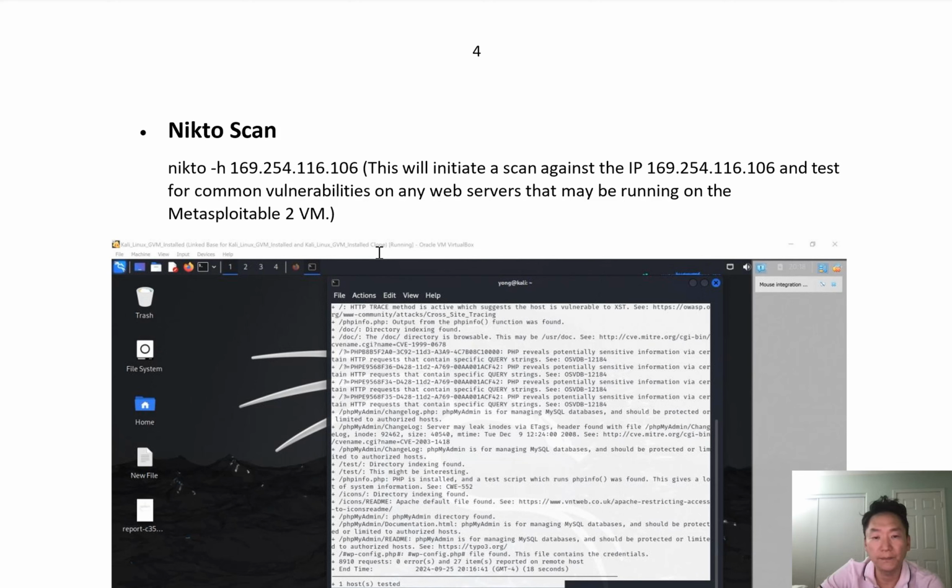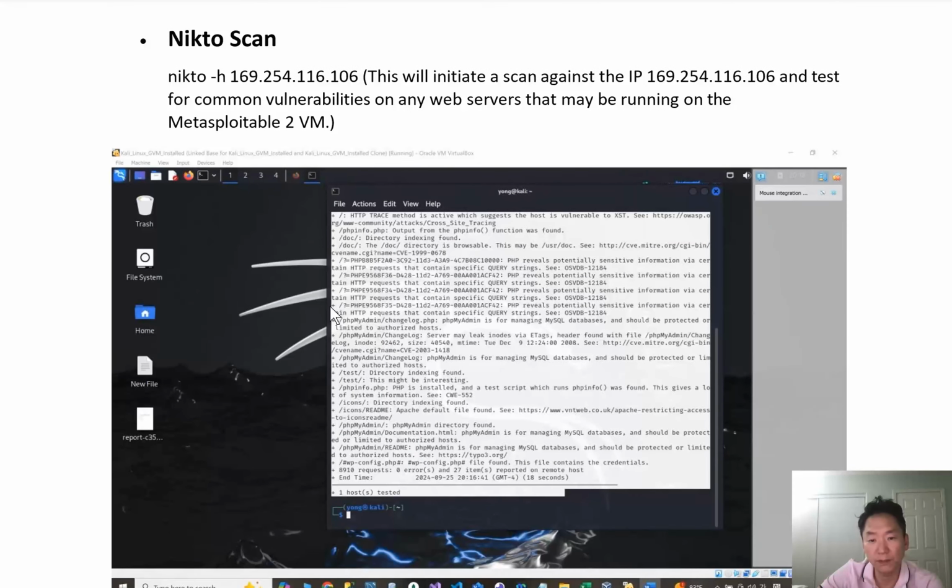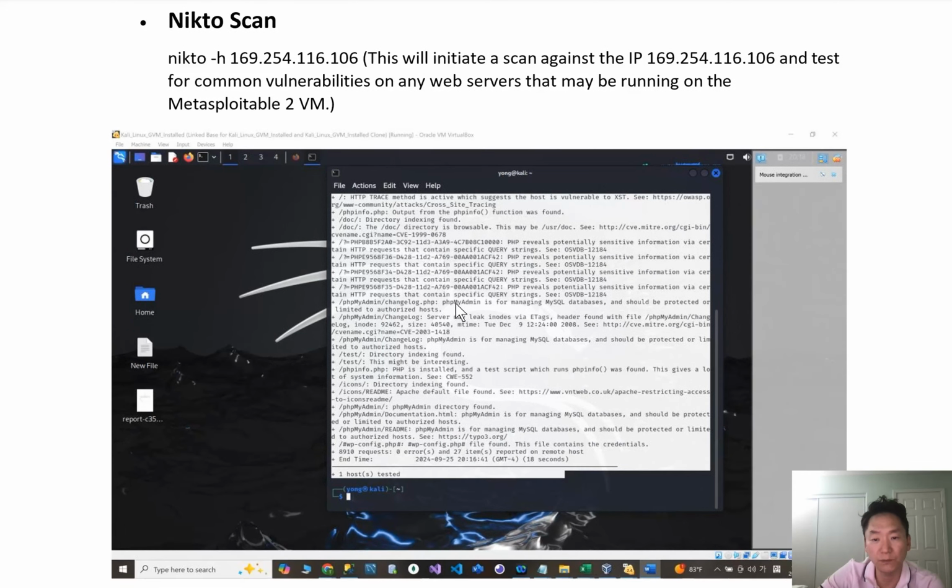Nikto scan. Nikto scan tests for common vulnerabilities on any web server that may be running on Metasploitable 2. So after I run it, there's some result. You can use this command, nikto -h and then the target machine. This is the result.